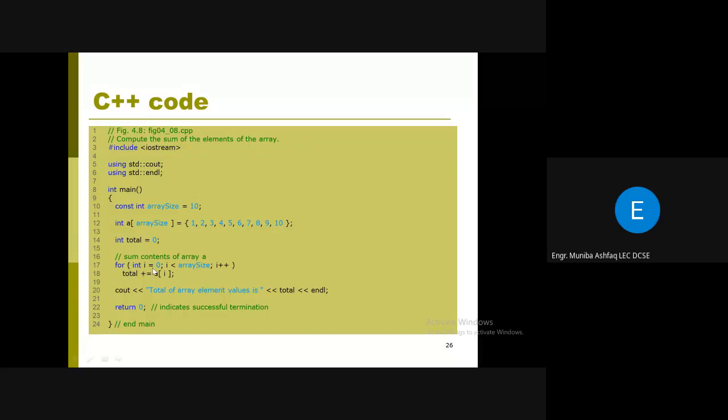So within this for loop, what you have to do is total equal to total plus a of I, or you can write total plus equal to a of I. What does it mean, total plus equal to a of I? This is equivalent to the statement total equal to total plus a of I. Okay? So what happens in each iteration is that the value of total is being updated, and in each iteration it's the total of the current iteration and the sum of all the previous elements in the array.